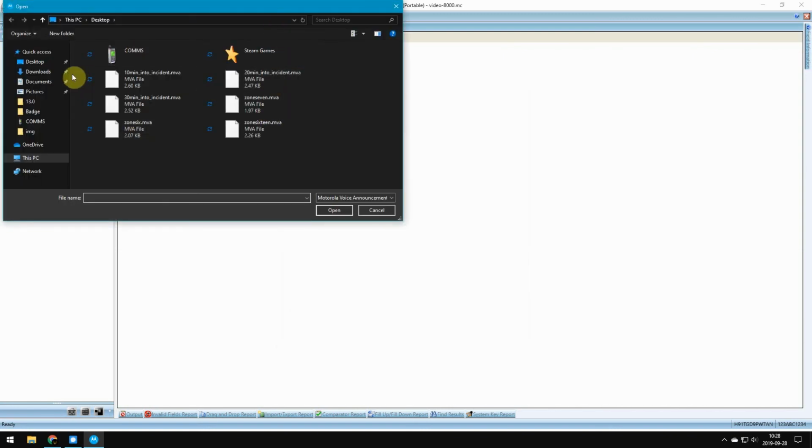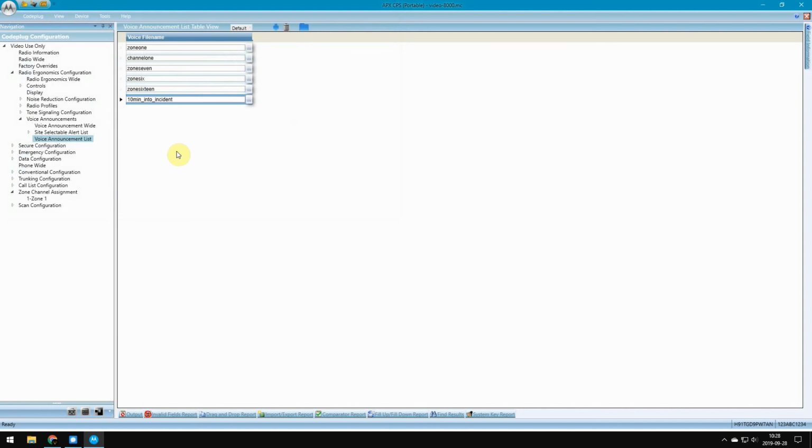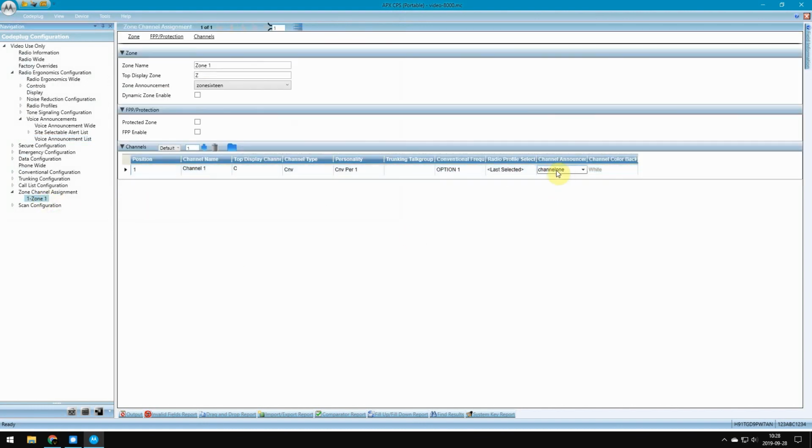There they are. Once you're done, it imports it. It is now available to be selected and assigned. Boom. Save your code plug, write it to your radio, and profit.